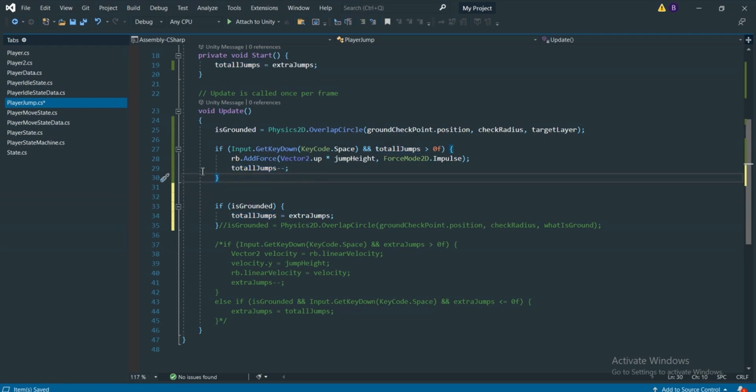So if we press down the space key on our keyboard, we check whether total jumps is greater than 0. And we do know that once our total jumps is 0, it's not going to be greater than 0f. So that's why we are not able to jump at all.